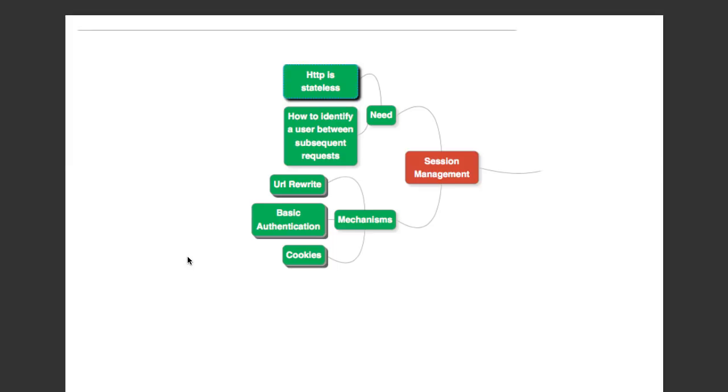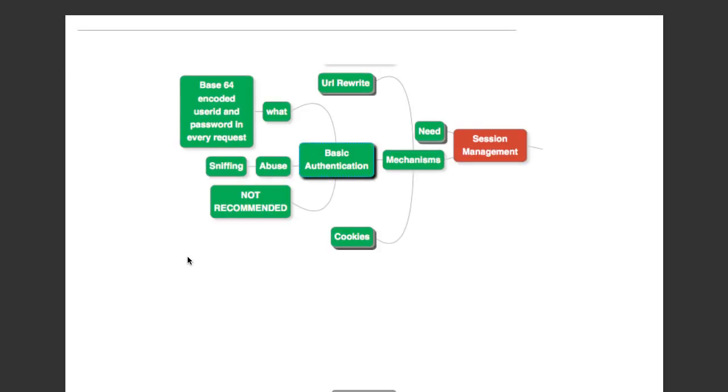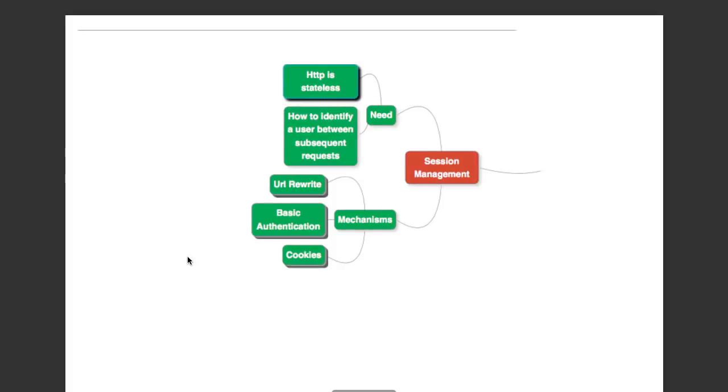In the last few minutes, we looked at the variety of options for session management: URL rewrite, basic authentication, and cookies, and how you can prevent security flaws in each of these. What we recommended was not to use basic authentication at all. When you use URL rewrite, make sure that you are using an HTTPS website. When you're using cookies, make sure that you are setting the domain, you are setting the path, and you are making your cookie a secure cookie.